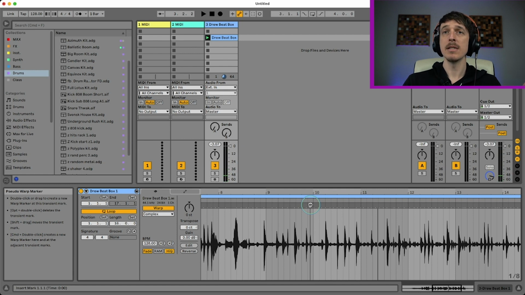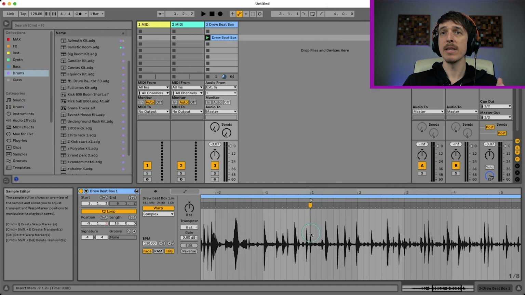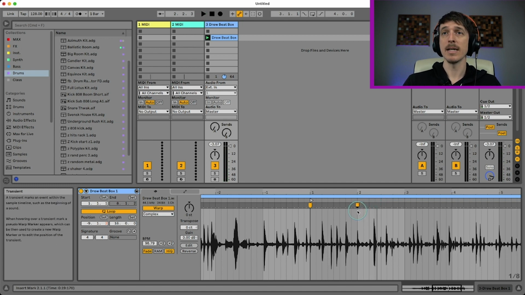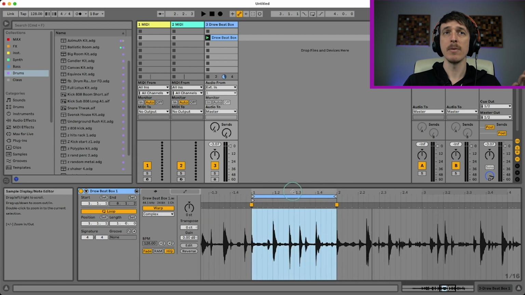So first thing I'm going to do is right click and hit Set 1.1.1 here on that downbeat. That's going to take the 1 of my grid and line it up with that downbeat. And then the next downbeat, I believe it is this right here. Let's take a listen one more time just to make sure. Right there. So all I'm going to do is click and drag this over to the second bar. And then you can see the transients and the timing is going to fit in a lot better. And we can just loop this one area. I could do this for multiple bars if I really wanted to though.